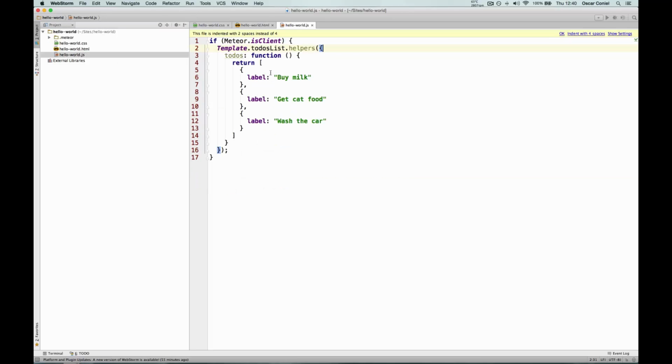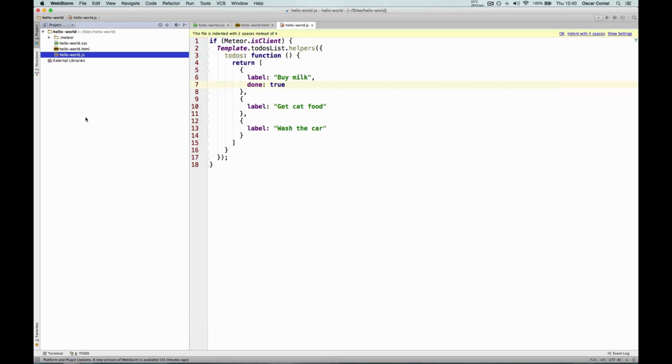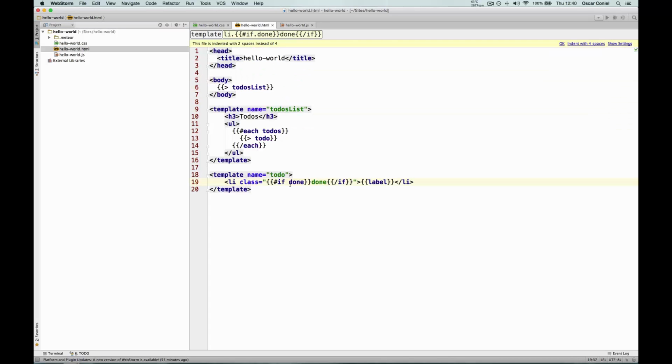Let's go back to our to-do helpers, and let's say the first one will be done. And there we go. Now we've crossed out our first to-do. So you can see I simply added a done attribute to our to-do object, and here I'm checking if done is true, then we add the class done, and that's just a label.